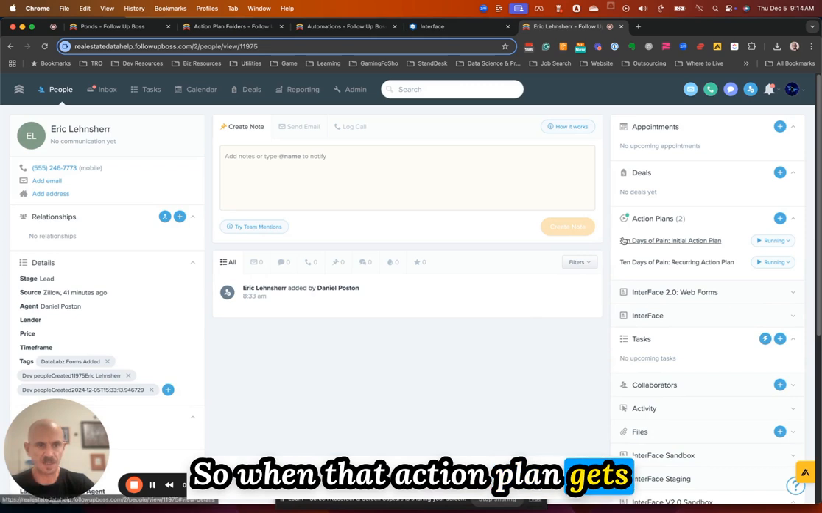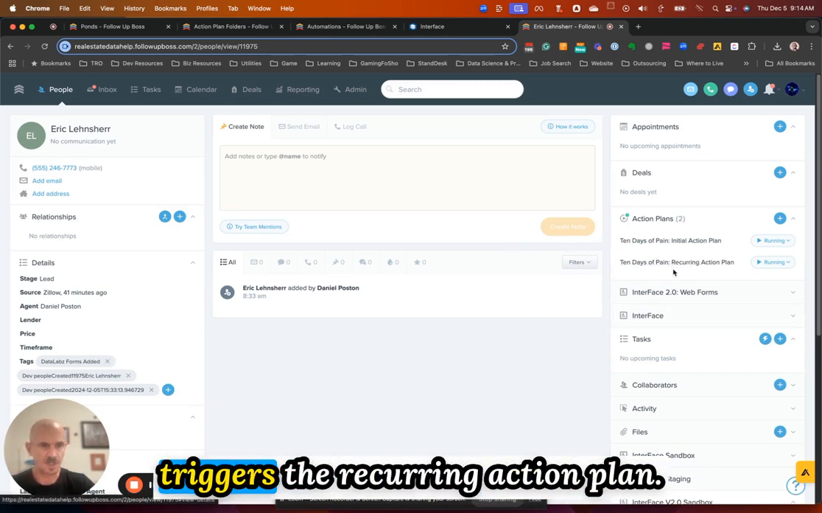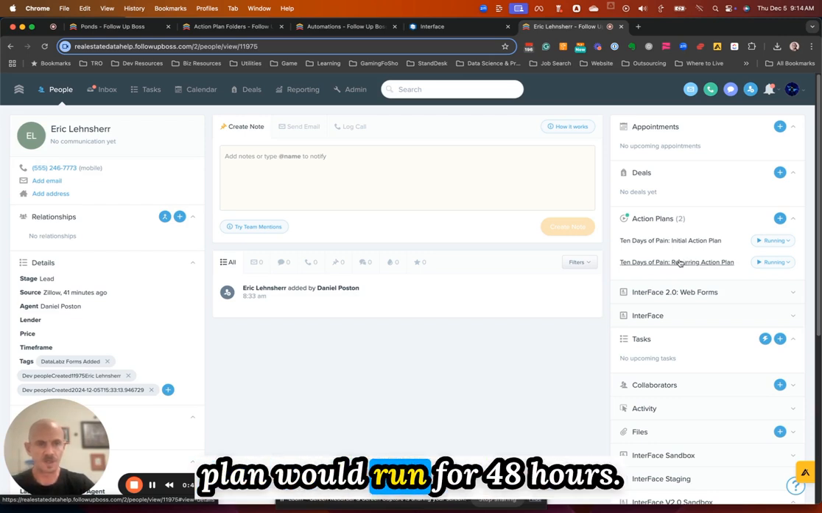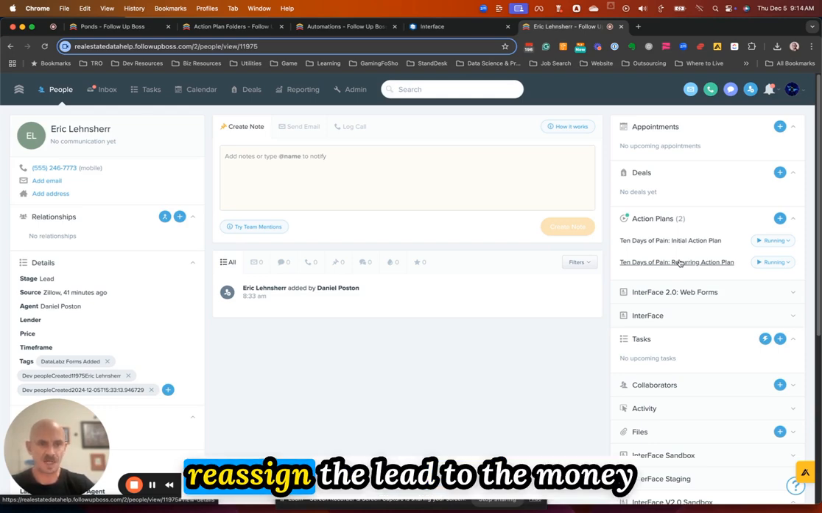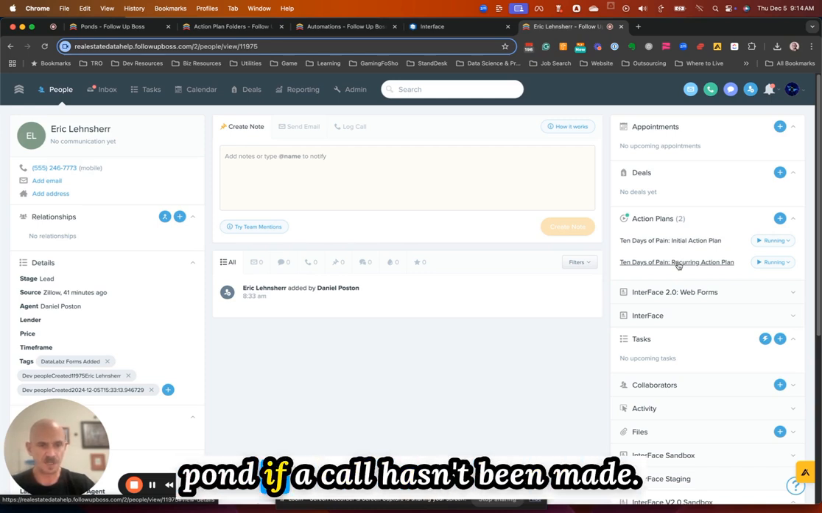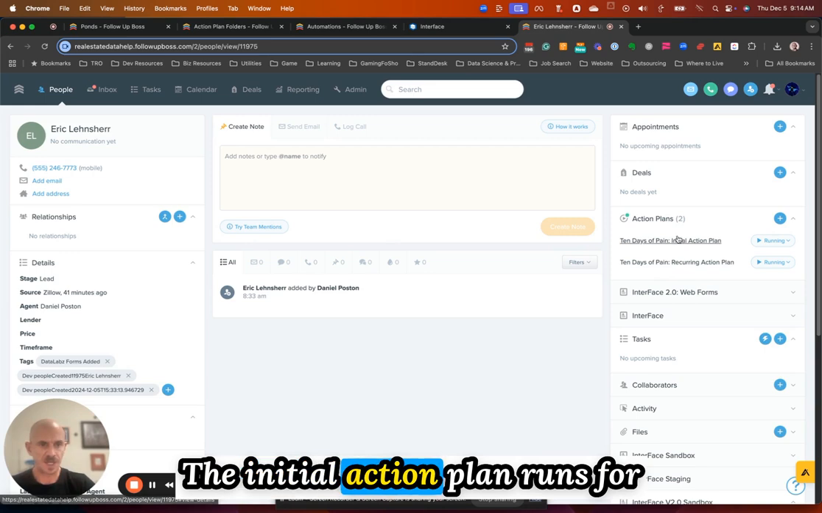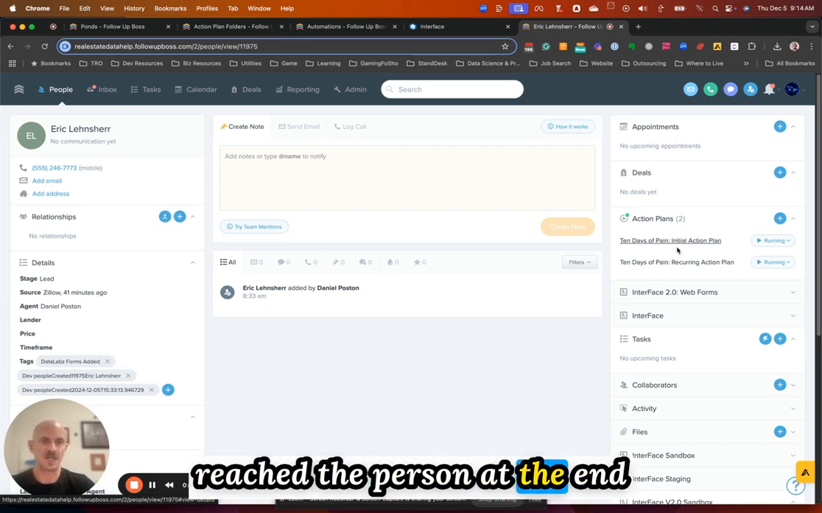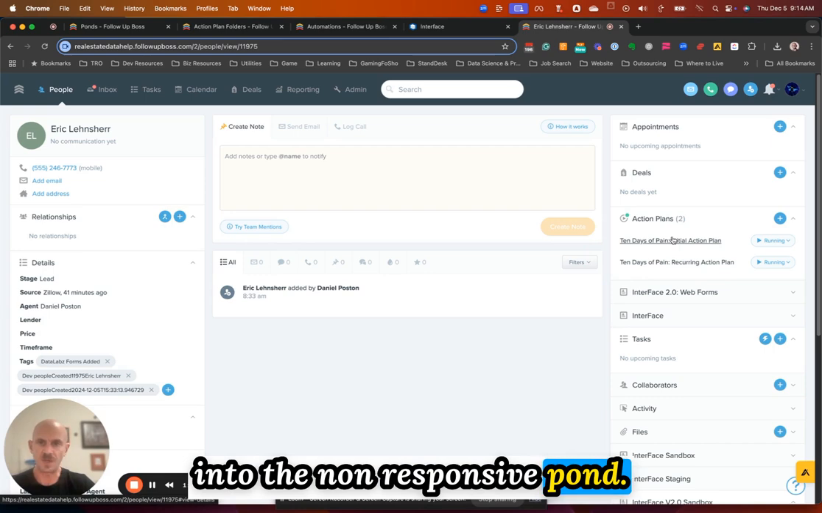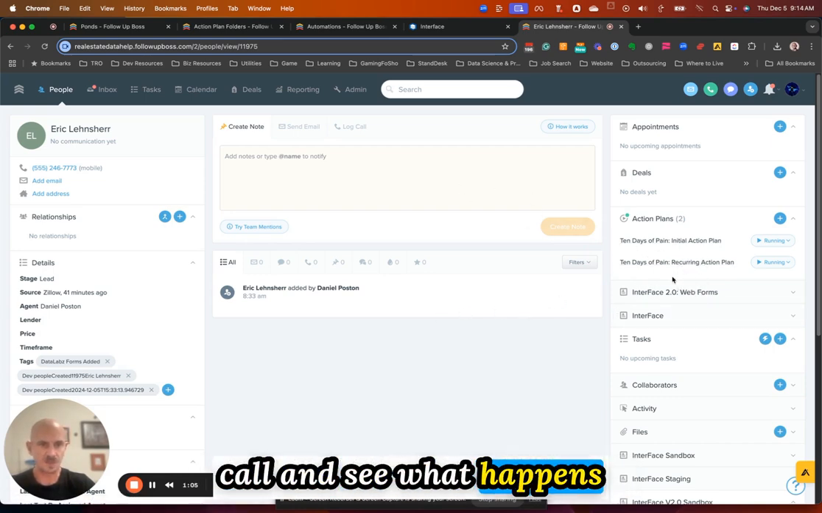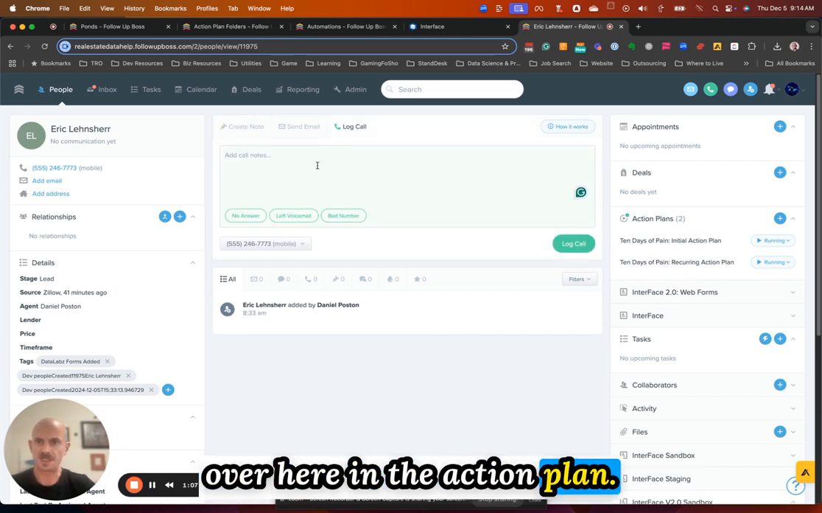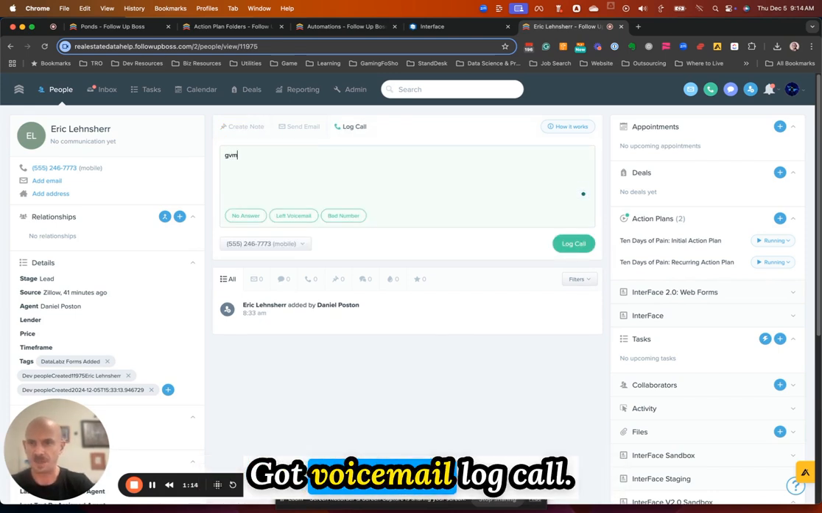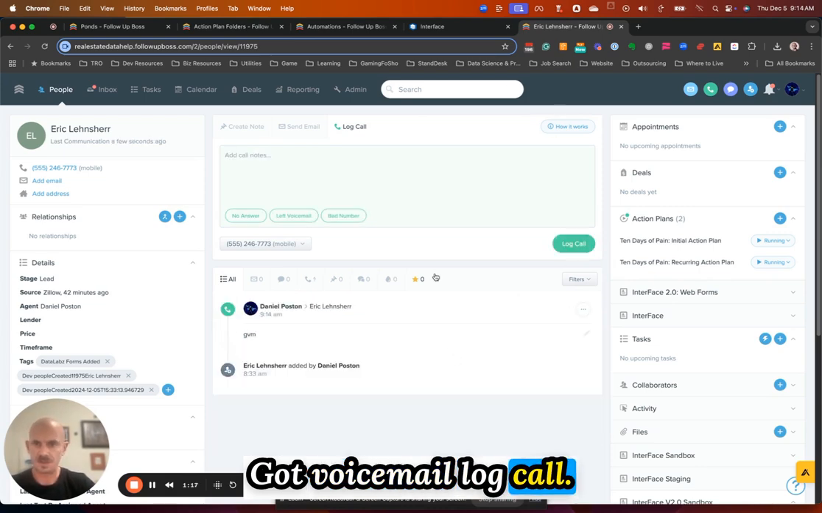So when that action plan gets activated, you may recall it triggers the recurring action plan. So this recurring action plan would run for 48 hours, and reassign the lead to the money pond if a call hasn't been made. The initial action plan runs for 10 days. And if we still haven't reached the person at the end of 10 days, it's going to move it into the non-responsive pond. So let's go ahead and log a call and see what happens over here in the action plan. Got voicemail, log call.